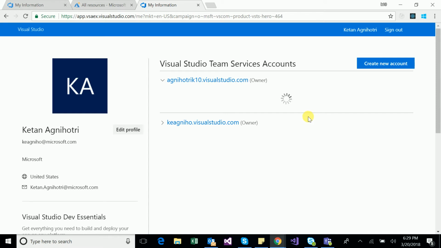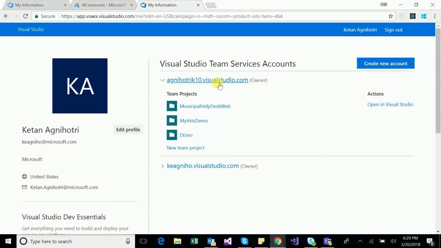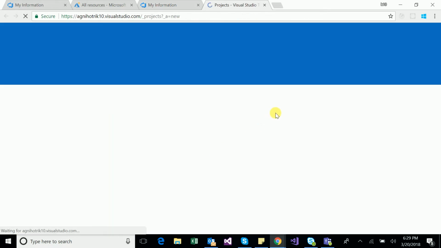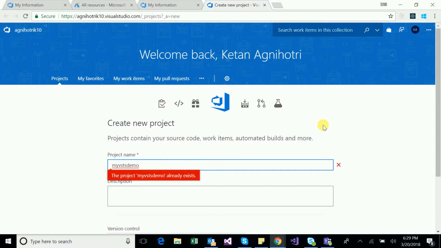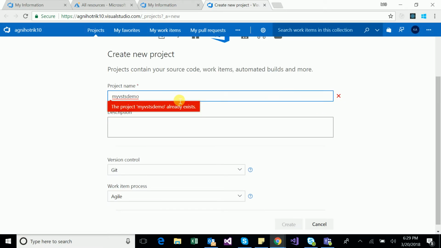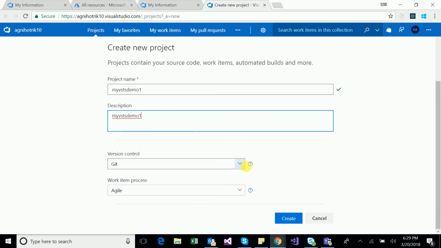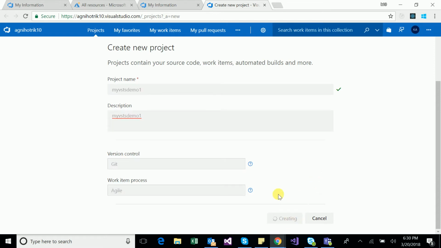I have already created an account as Agnihotri-K10 visualstudio.com. I will add one new team project with the same name, my VSTS demo 1. I will use version control Git. I would like to work in Agile. You can select Scrum, CMMI, or Team Foundation version control. But I would like to go with Git and Agile. Just creating it.